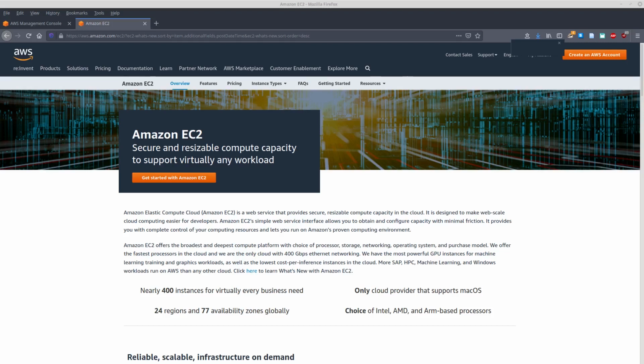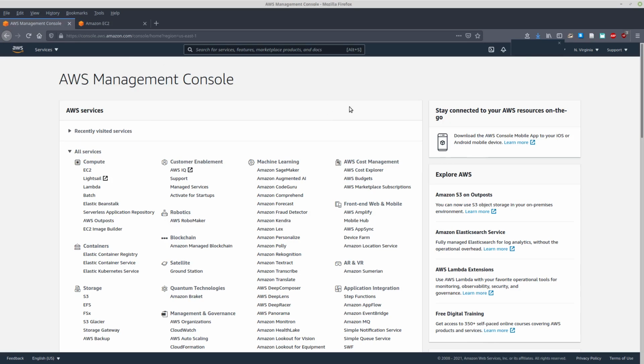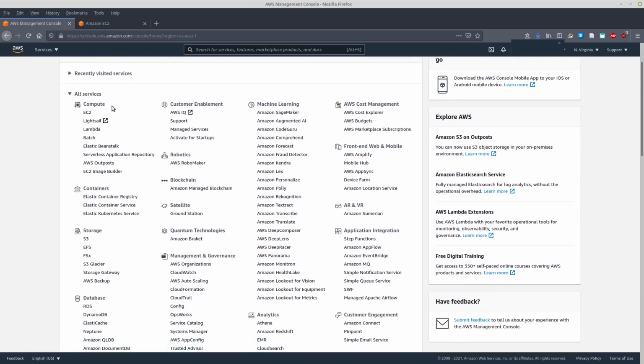Hello, today we're going to learn Amazon Elastic Cloud Computing or EC2. So this is the front page that you see after you log into your Amazon Web Service account. From here, you can access any of the services that are available in AWS. For example, we can start with EC2. So let's open EC2.